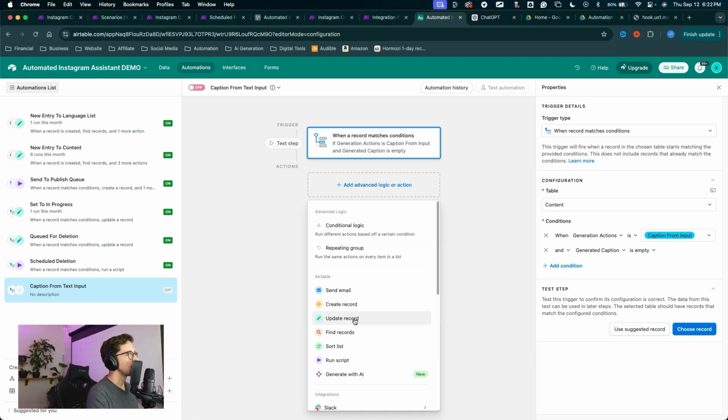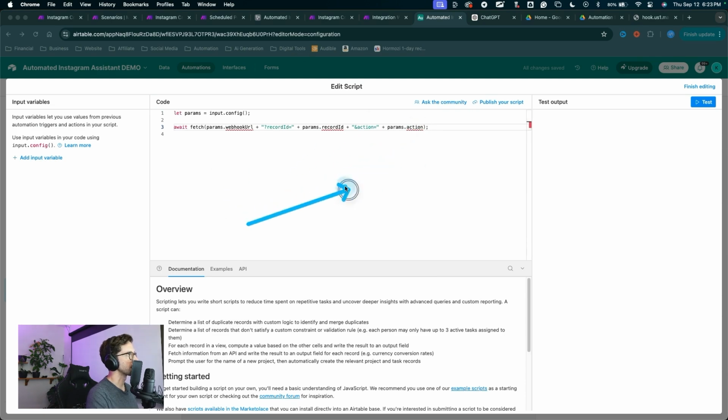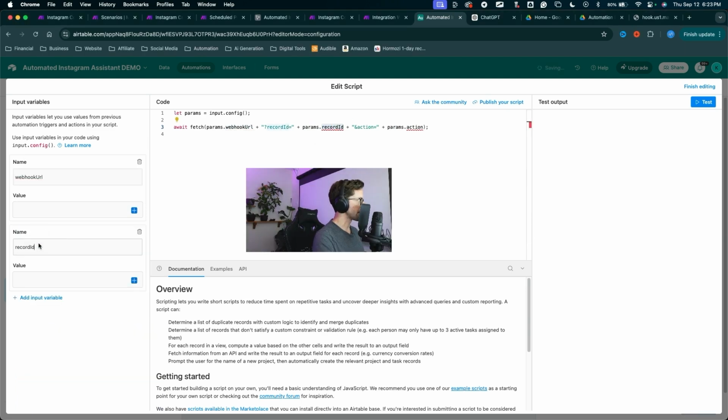Let's add an action. We're going to run a script. Now, same thing, you can copy this script that I'll paste in here. Let's delete out this console script. I'll paste in this one here, and you can copy this script just as it is here. Same thing, these red squiggly lines mean we have variables that aren't added in yet. So I'll add in this first variable here, copy it, click add input variable, paste it in for the name. Next one, record ID, copy it, add input variable, paste it in for the name, and action, copy that, add a variable, paste it in for the name.